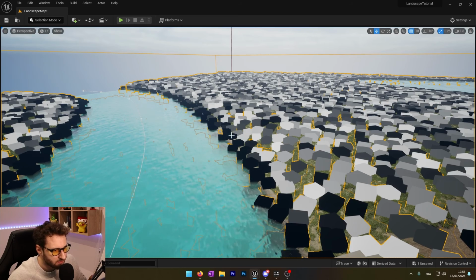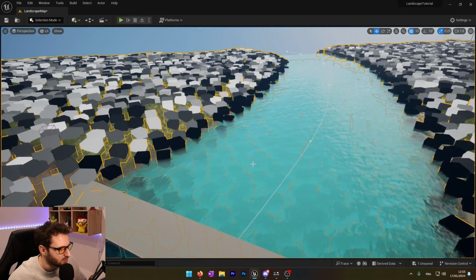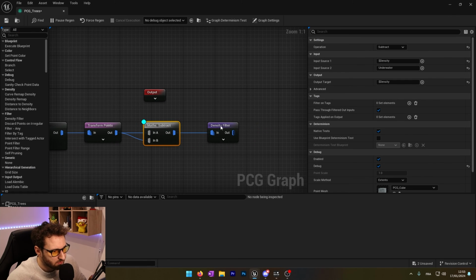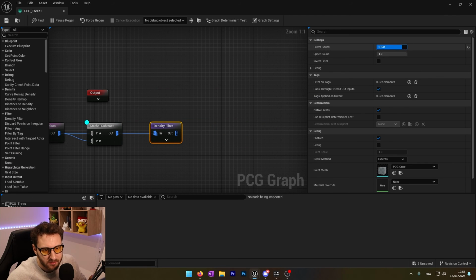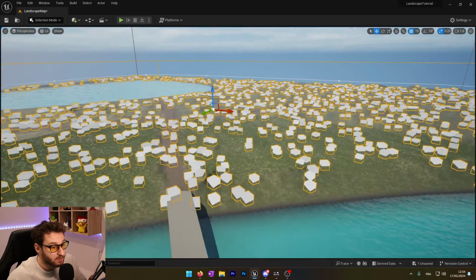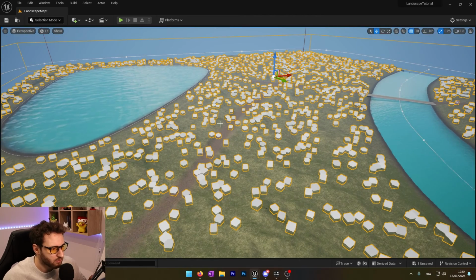You can see all of this is black. All of this is going to be removed by the density filter. We'll plug this into the density filter, and maybe we will change that to get from 0.8. We will debug it to see what's going on. And it's way better now. Now we'll do the same for our road.